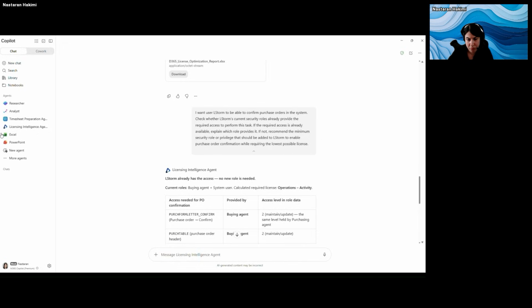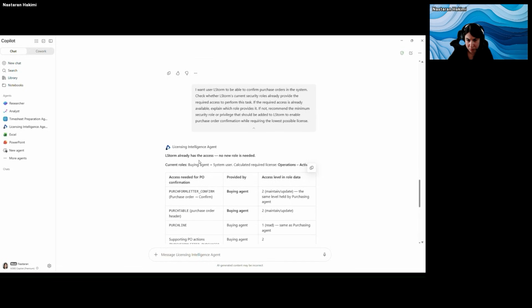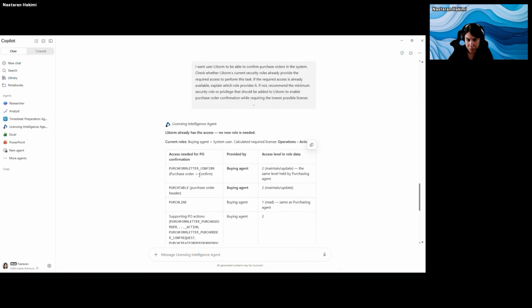The agent also looks at the licensing impact of this task. Since purchase order confirmation falls under the operations activity entitlement in the licensing data, the user does not need to move to a full supply chain management license. L-Storm's required license therefore remains operations activity at an estimated $600 per year.